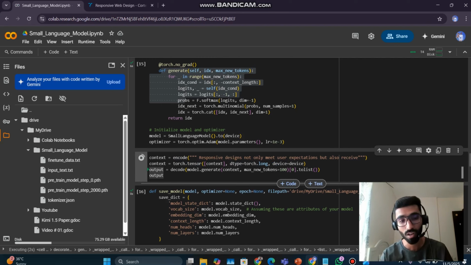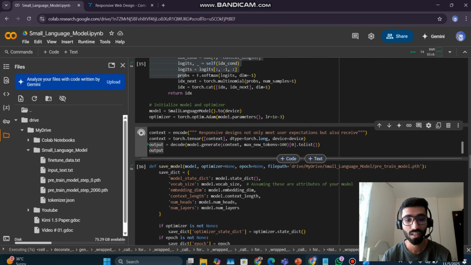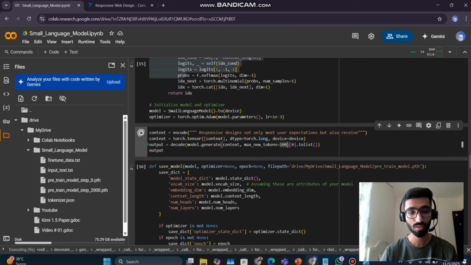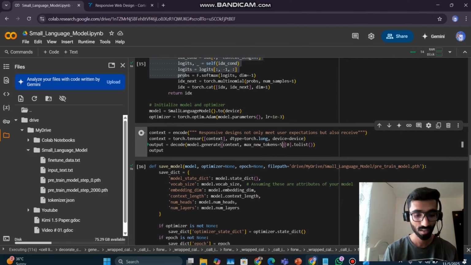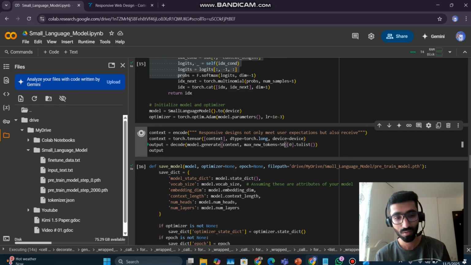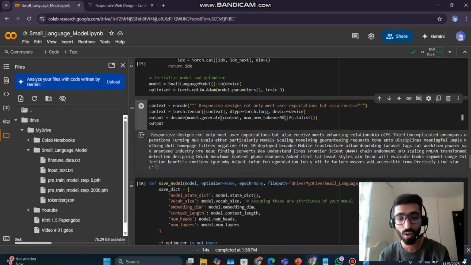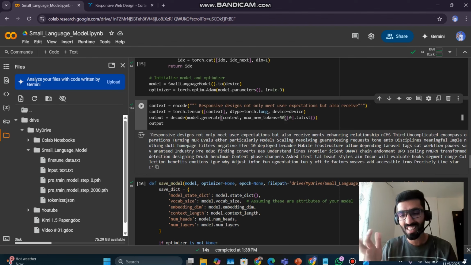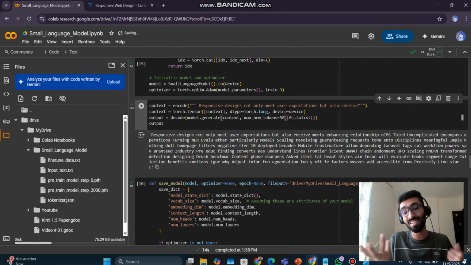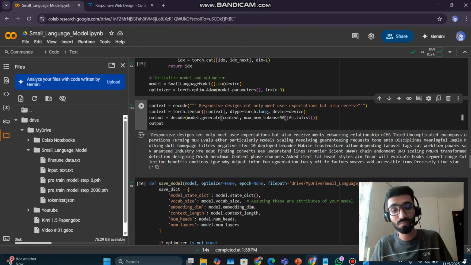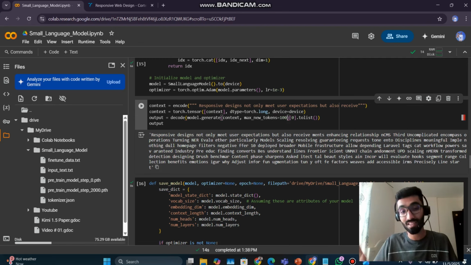And finally the model will generate output. This model is not trained yet, and it will simply generate some random stuff, I'm pretty sure. Okay, so it generates 100 tokens. I should maybe convert it to 50. Okay, let's see how much time it will take. So you can see what is generated: Responsive design not only meets user expectation but also receive MENTs, enhancing relationship, NCMS, third uncompiled, incomposed, presentation, trending. So it's not properly evaluating, because the model is just random. It predicts 100 words, but it's totally random because it's not trained yet.